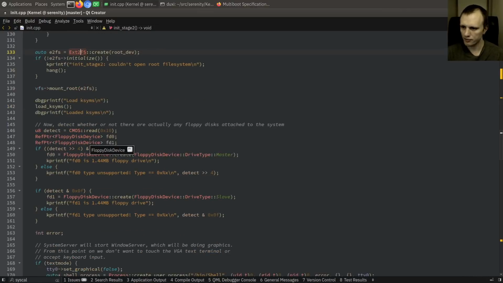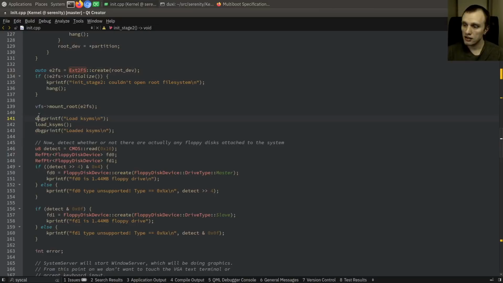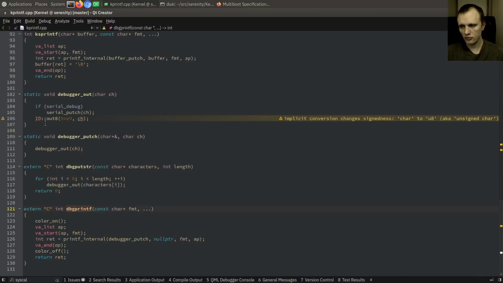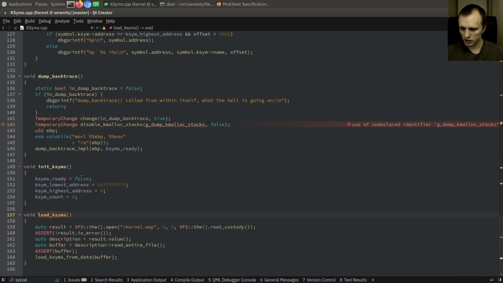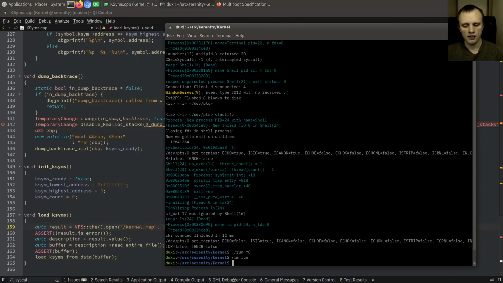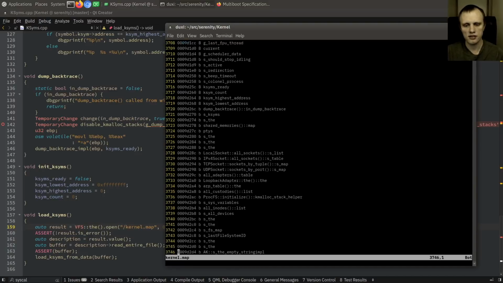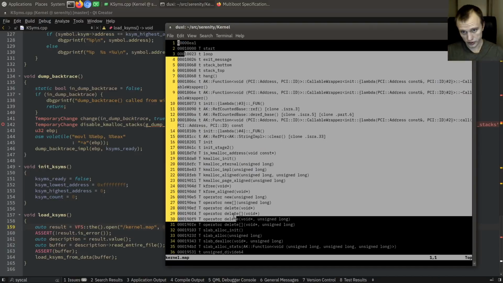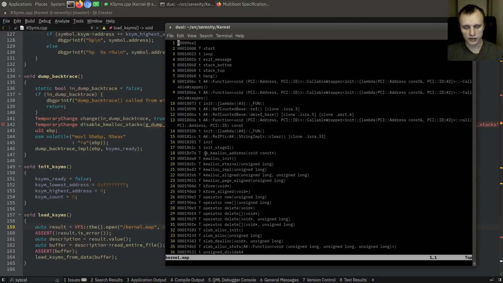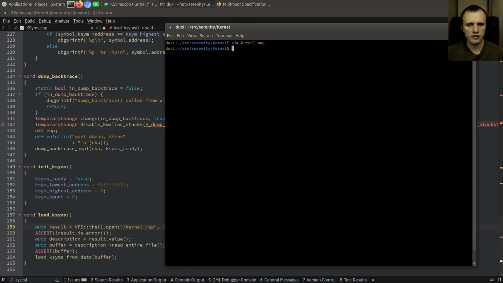It will stay forever. And then here actually is finally where we load the ksyms. So that's the kernel map, and we find that by asking the VFS to open the /kernel.map file. And the kernel map is produced by the build here, and it's just a sorted list of all the symbols in the kernel with their C++ names demangled. And this allows us to do backtraces.